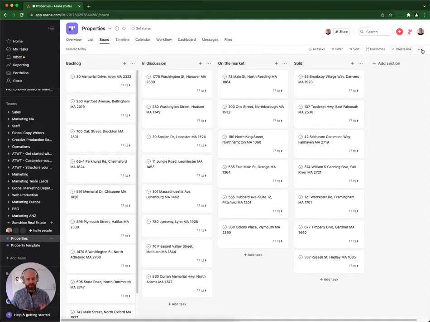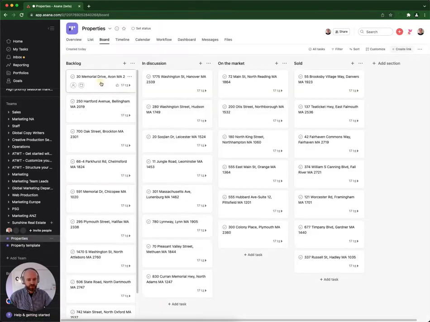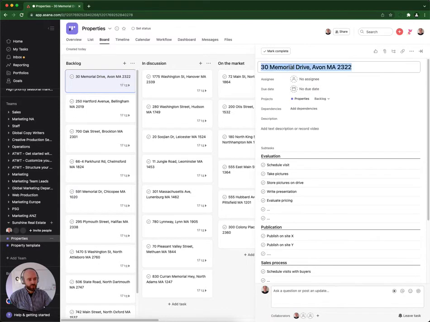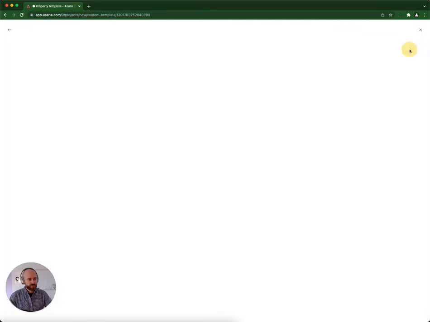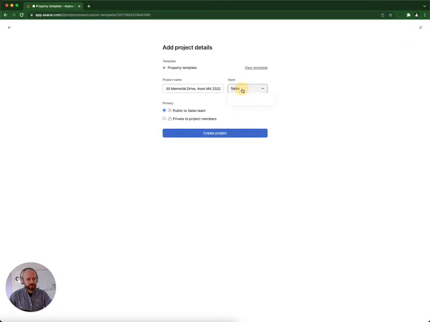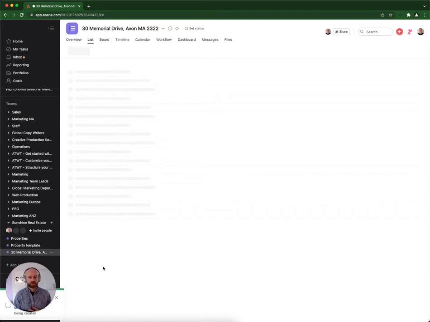So if you mix that approach on the screen with my approach, this is what it looks like. Basically, you create a property template. This is the template with exactly the same steps. I'm going to pick one, for example, this one, 30 Memorial Drive, and I'll create a project from the template. So I'm going to use the template. This is the one. I'll pick the team. Here you go. I will have an entire project to work on this property.